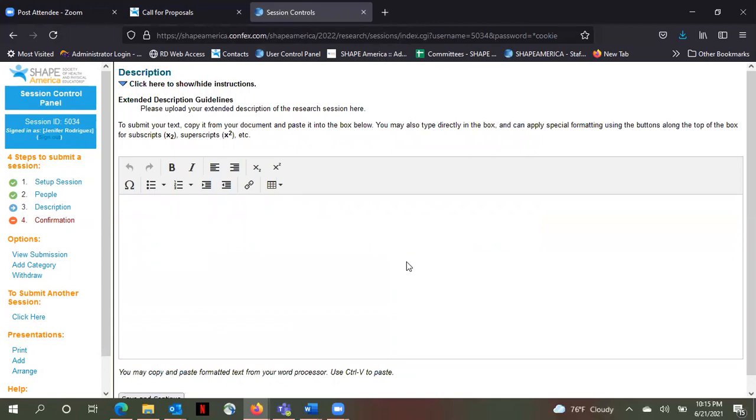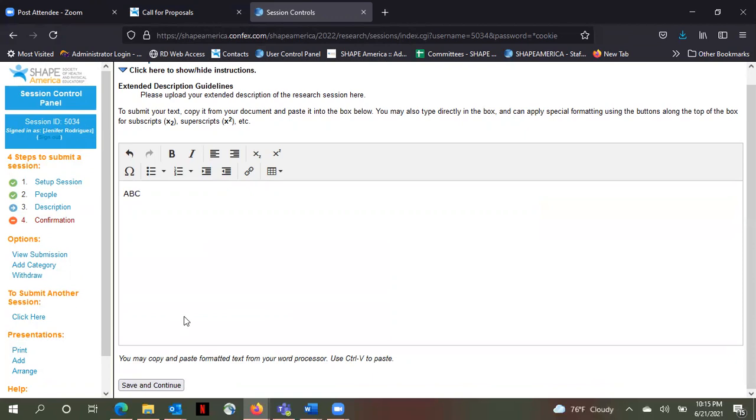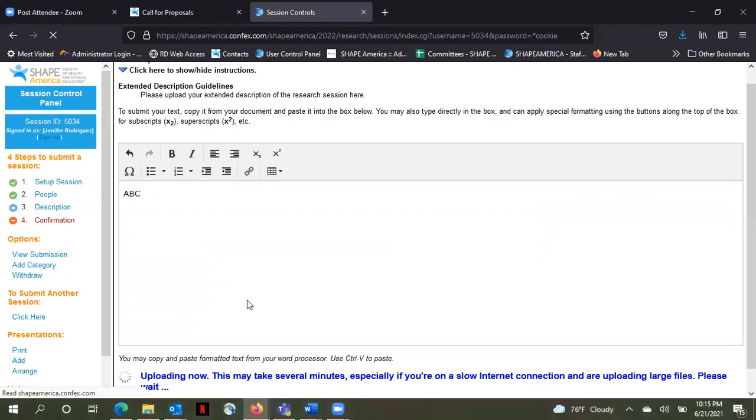Just like the abstracts, you can copy and paste from a document into the box or type directly into it. Once you've done that, select Save. So I will go ahead and include something just to show as an example. Save and continue.